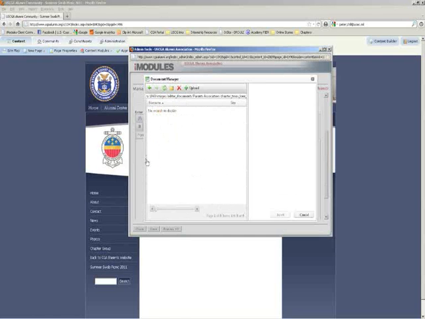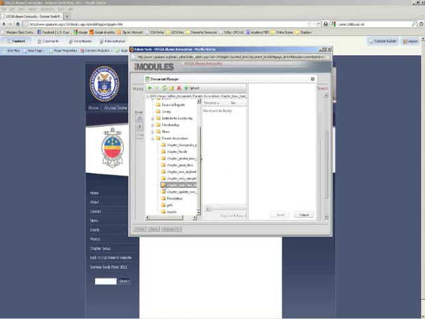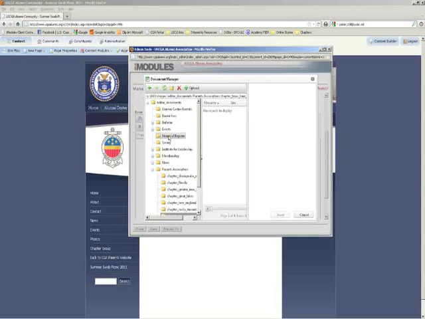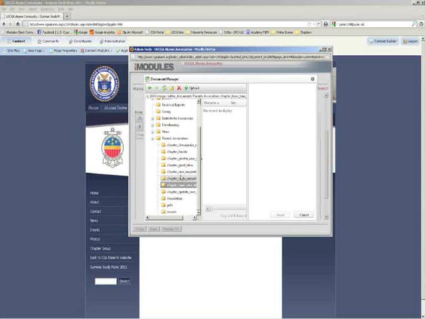Otherwise, if you aren't careful and you don't save that document to your folder, it might be very difficult to find that document at a later time. I might accidentally delete it if I'm cleaning up my own files. So always make sure that you're saving your documents to your folder.